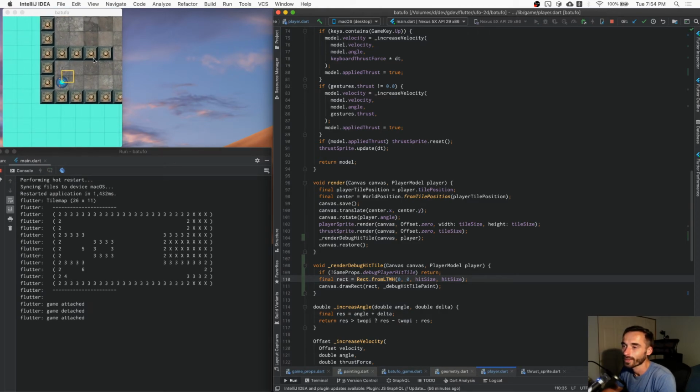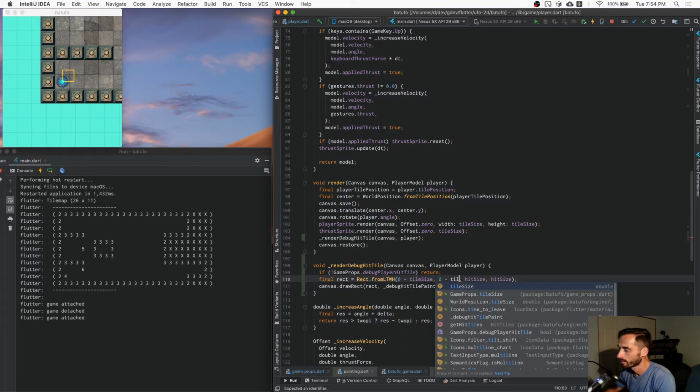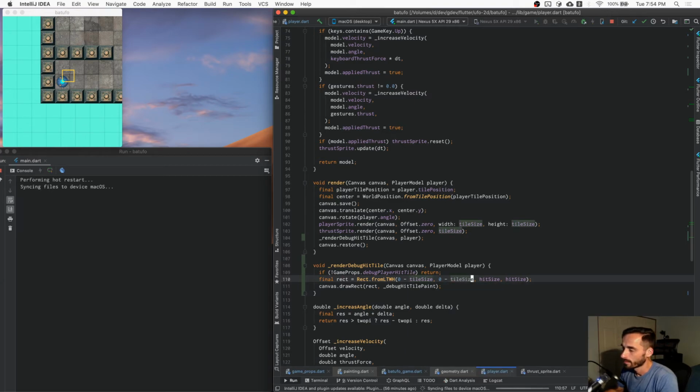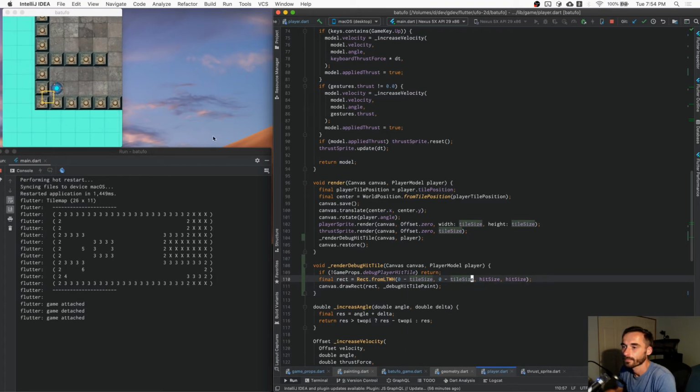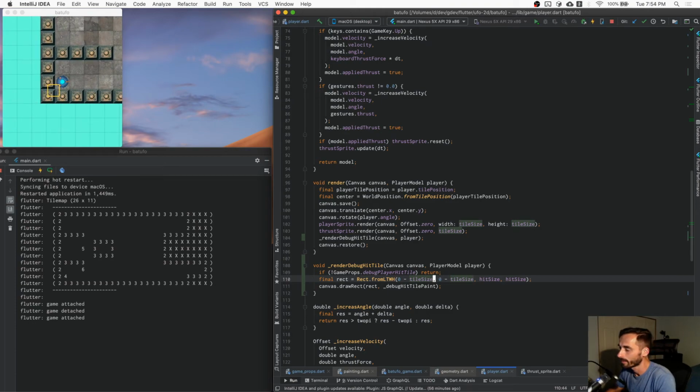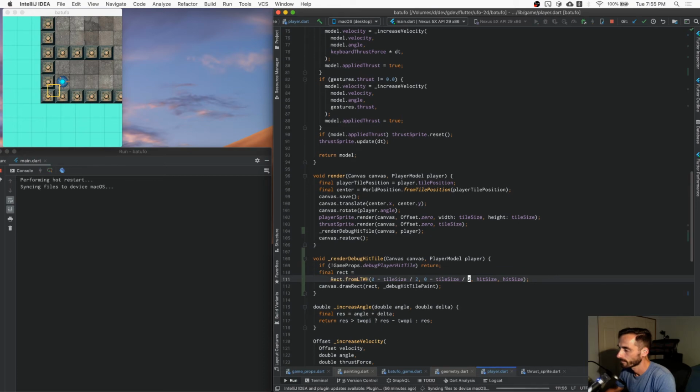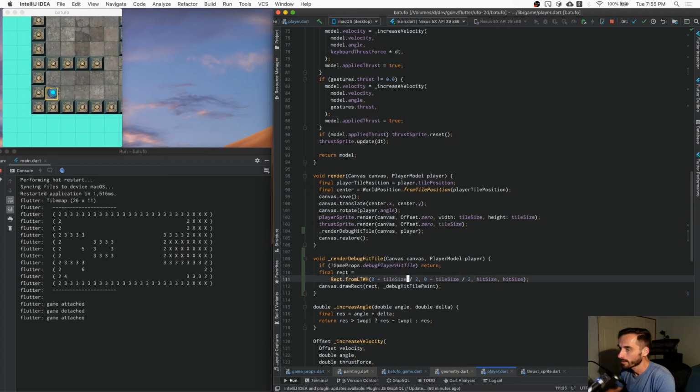Okay, so that's what I thought. So it's almost a 0, 0, but we know we are centered. So we need to subtract the tile size, and then it will work. Okay, well, divide by 2. So let's store that in a variable.